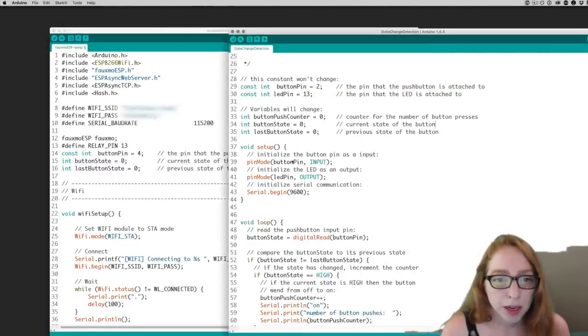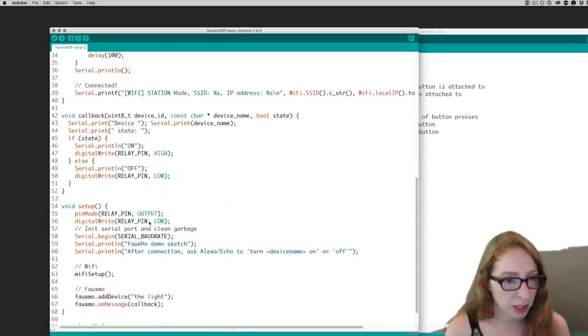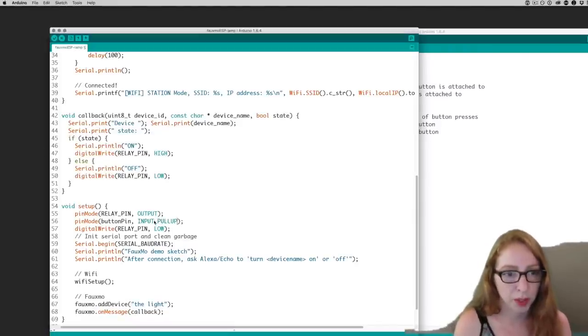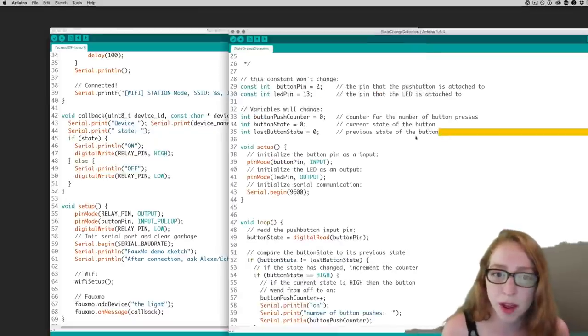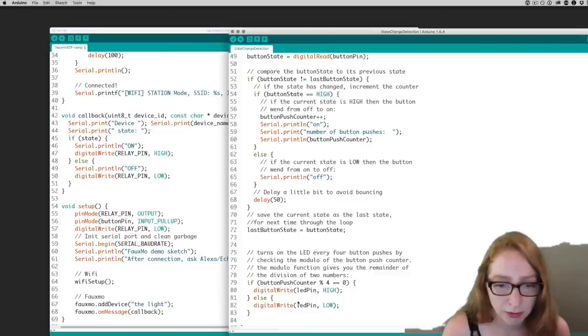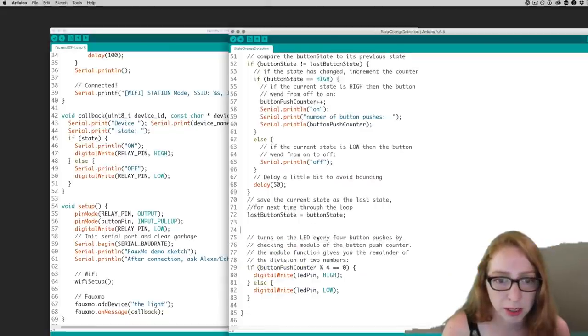And then we've got to make sure that we're initializing the button pin as an input, and that's going to happen in the setup function. Let's do that right here. And you know what? I happen to know that that pin has an internal pull-up resistor, so I'm going to use it so I don't have to wire it on the breadboard. And then let's just copy everything but this button counter section.